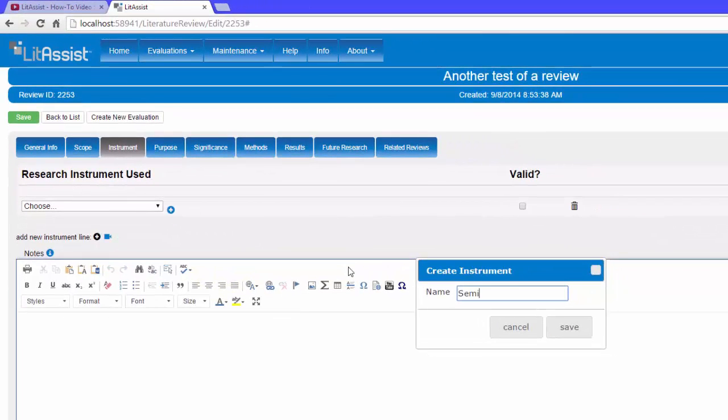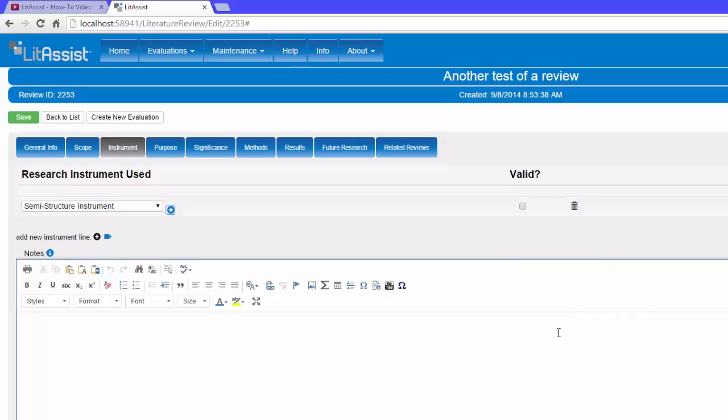You will see a pop-up displayed. Enter the instrument name, example, semi-structured interview. Select Save when completed. Your new instrument is now displayed in the drop-down. You can also indicate whether or not the author found the instrument to be valid. Example, if the author indicated a survey was pre-tested prior to the research, you may want to select the Valid checkbox. To remove an instrument, click the garbage can icon. Repeat these steps until all instruments are added.